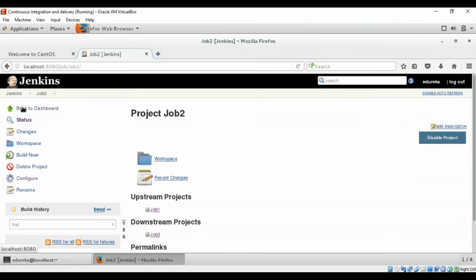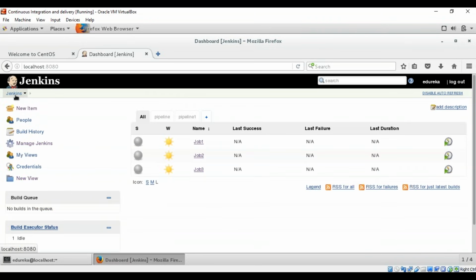So we have mentioned our post build actions. So now what will happen is once job 1 has been successfully built, it will automatically start building job 2, and once that is done, it will automatically start building job 3. So that's how you can build various jobs one after the other.